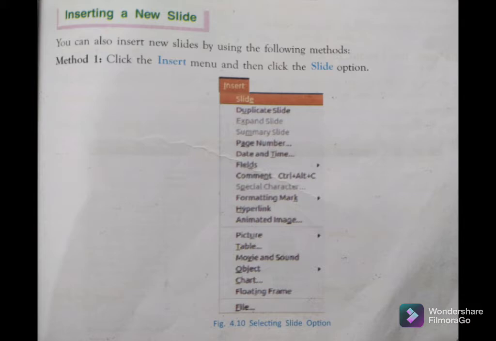The first method is to click the Insert menu and then click the Slide option. First click the Insert menu and from the Insert menu select the option called Slide. That is shown in Figure 4.10, selecting slide option.